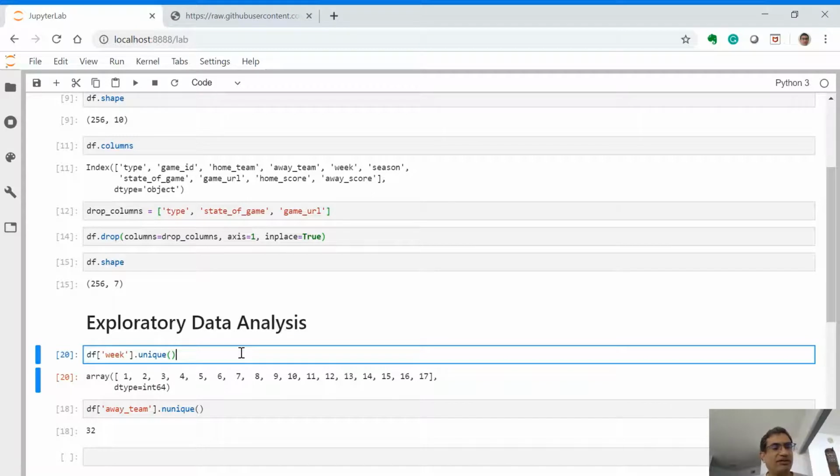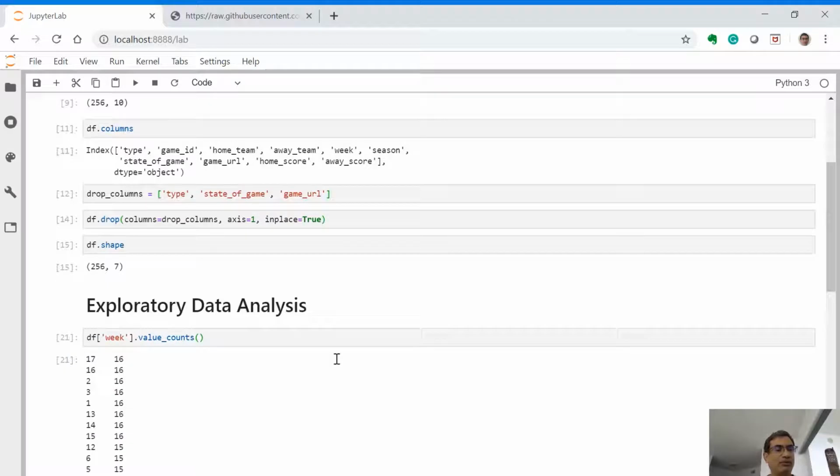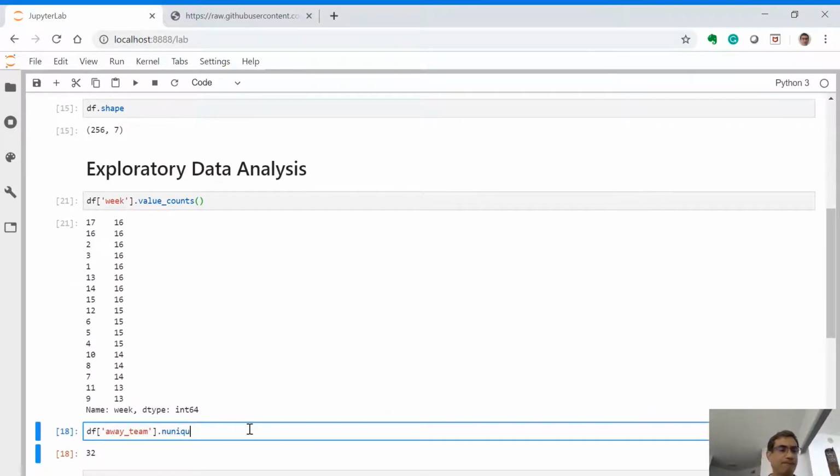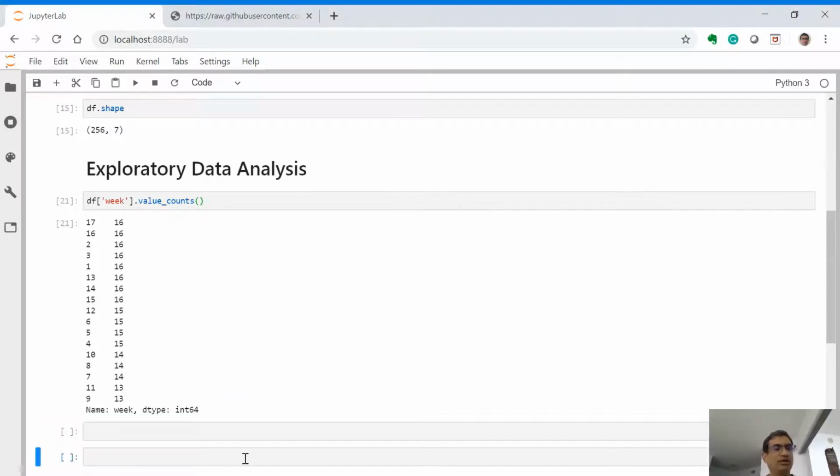What I'm curious about is whether they play exactly the same number of games in each week. I don't know that much about the NFL, so I thought, why don't I find out? For that, we will do something called value counts. Value counts gives us the frequency of games. So in week number 17, there were 16. It has sorted them from highest to lowest.